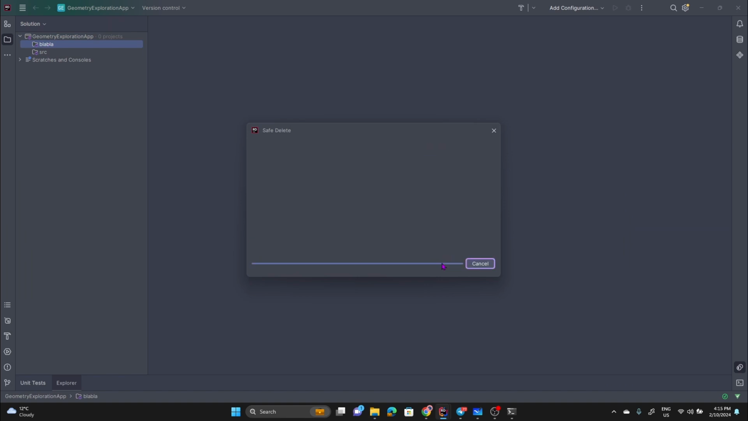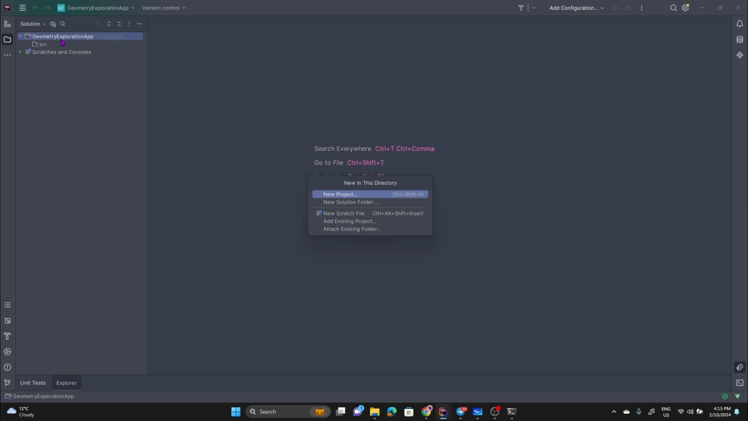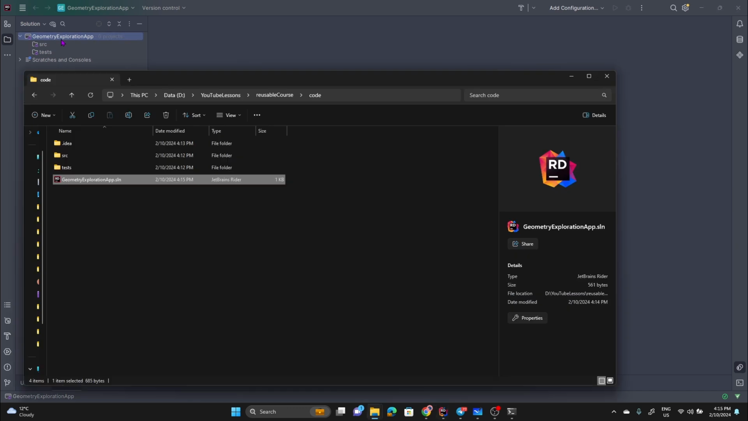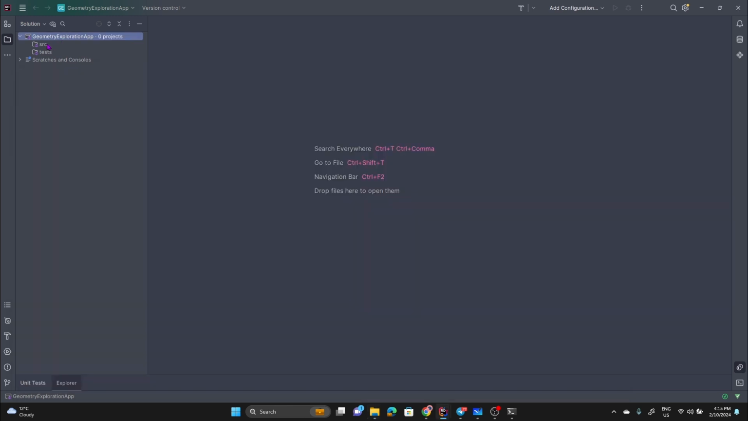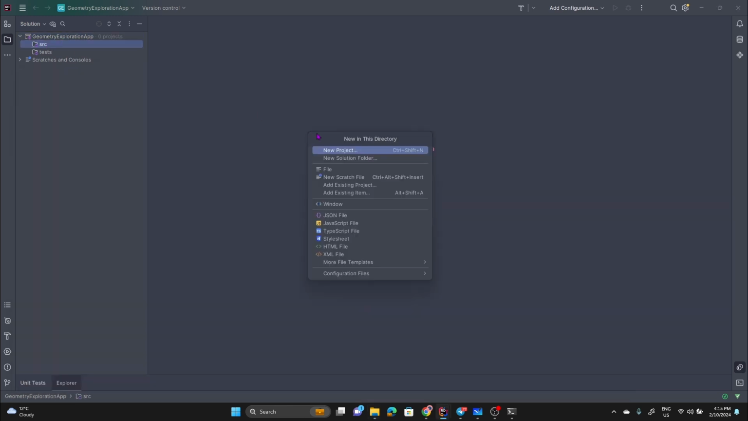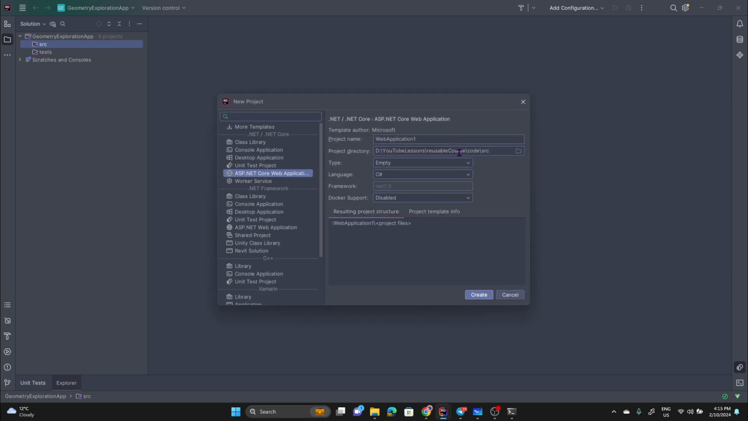I'm going to delete it next, and I'm also going to create test. So I'm creating the same structure that we have here. The main reason is that when I call a new project, the project directory will automatically be placed under the source folder, under the source directory. So I'm going to name this the same way: geometry exploration app. Let's name this core for the time being, but it's not that important right now.